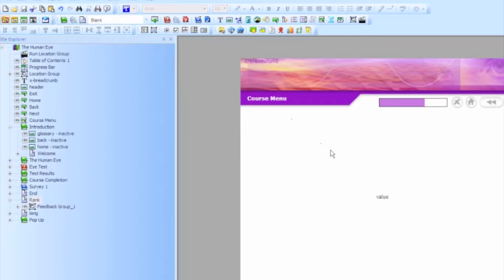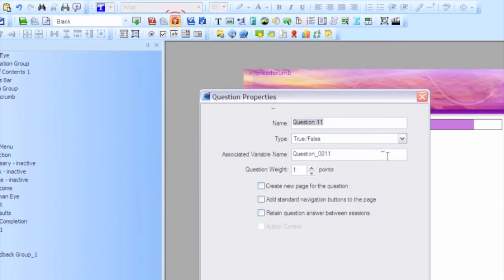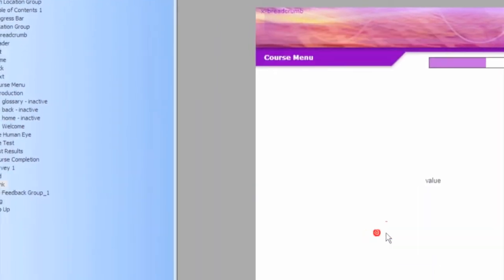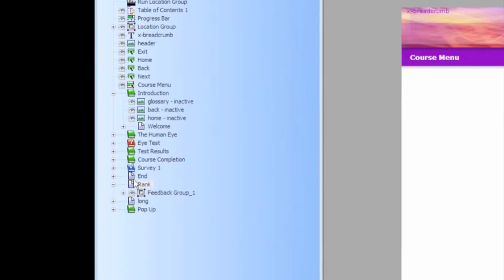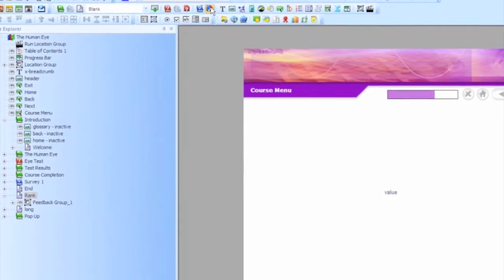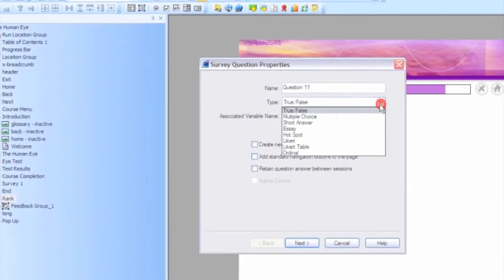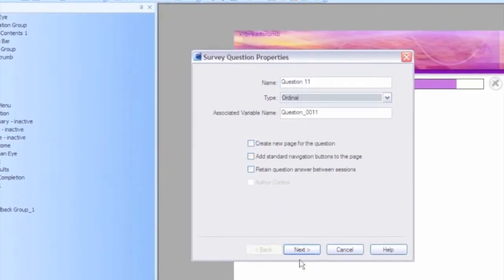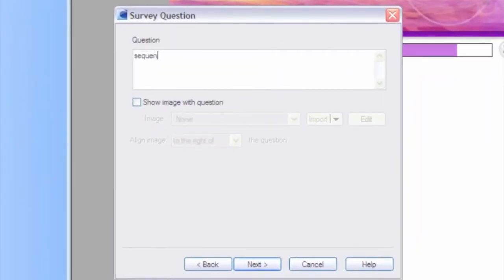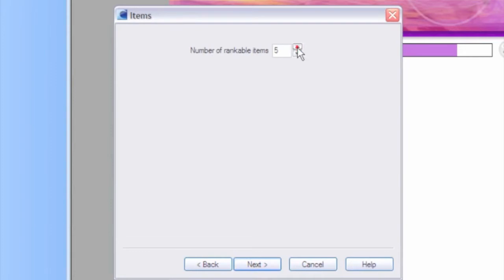You're used to using question types quite a bit, and you'll notice that there is not a question type for ranking or sequencing. However, there is a survey type for ranking and sequencing. So what you want to do is click on this survey question, select ordinal, and then put in your question, which might be to sequence the items or sequence the process. Put in the steps in your process. In this case, we're going to use 5 steps in this process.